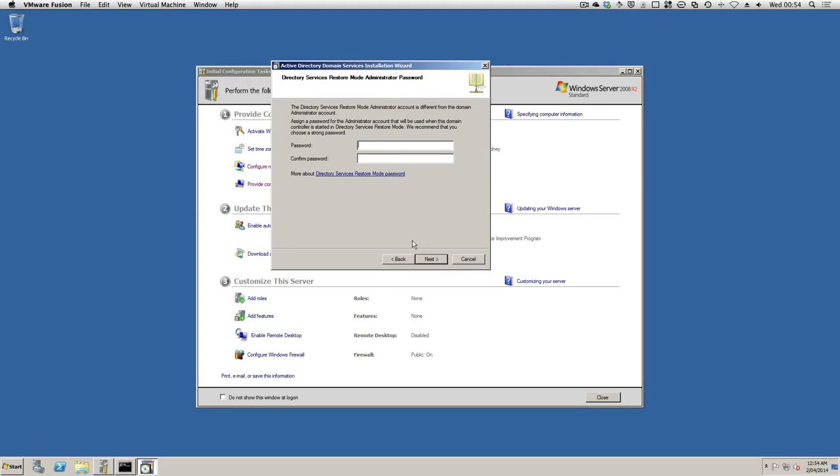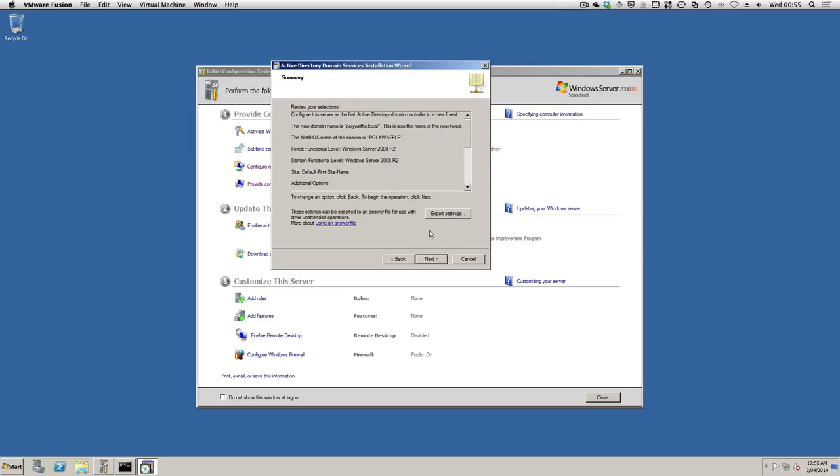Next, we need to come up with a password. Now, it's a good idea again that this password is not the same one as what we use to log in as an administrator on the machine, but again, because this is a learning exercise, I'm going to leave it as the same password as the login, just so that I'm not going to get stuck where I forget what that password is. Click next.